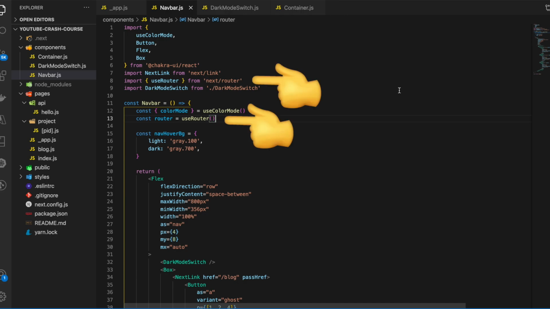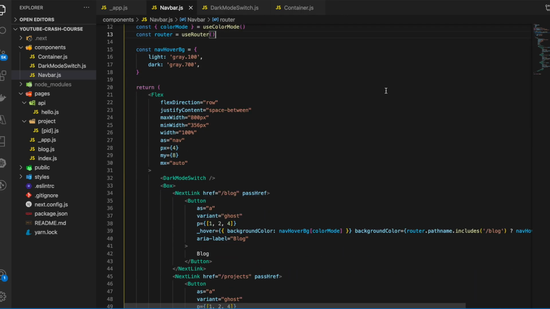First, we are using useRouter again to style the active item differently. router.pathname gives us the slug. Second, we are using next/link, which is a special Next.js component.